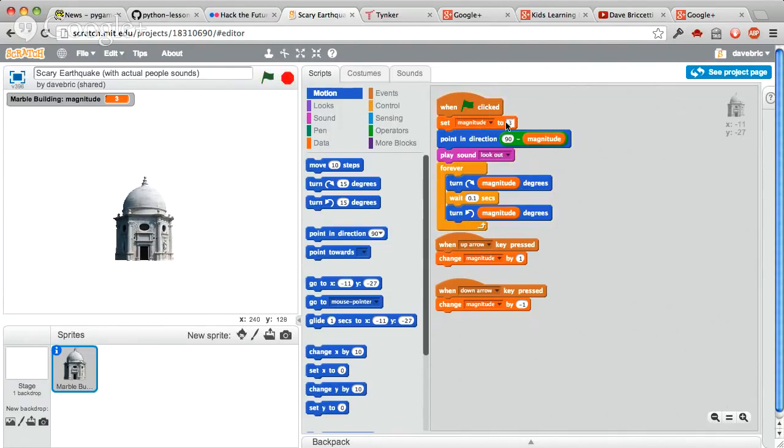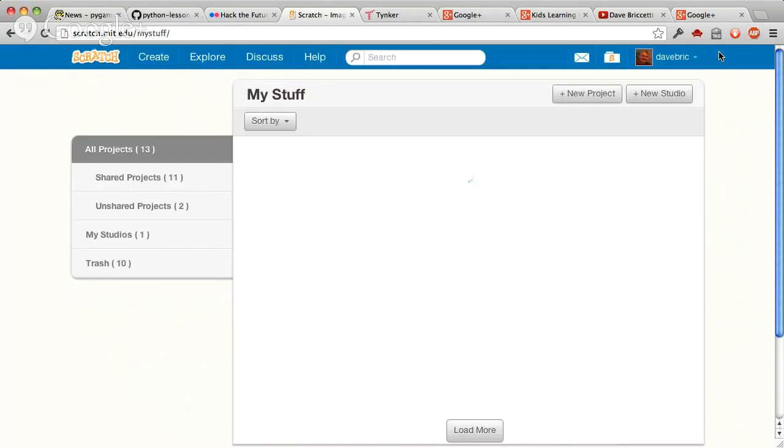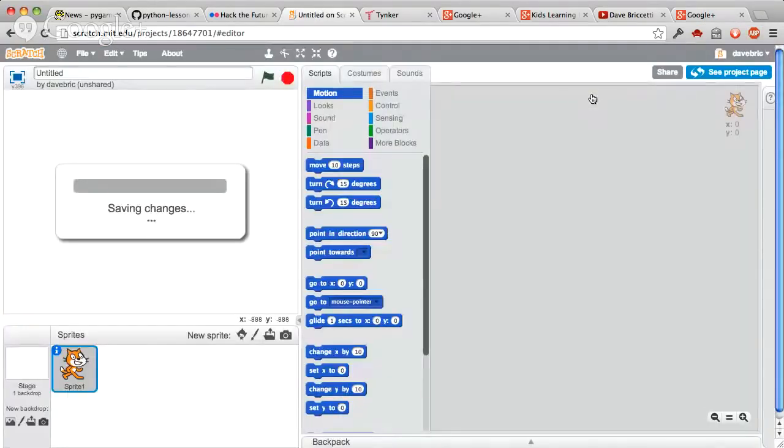This has a variable that's adjustable. The magnitude is, you can vary the magnitude of those oscillations. And it plays the sound that we recorded, and then it just jiggles, really. It just turns clockwise and waits a little bit and then turns counterclockwise. And then this code increases and decreases the magnitude. So there are a couple of Scratch projects. I'll just show you what it's like to make a new one. I'll click New Project here.